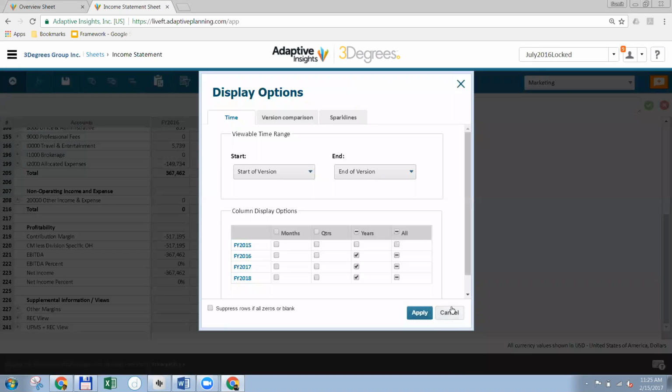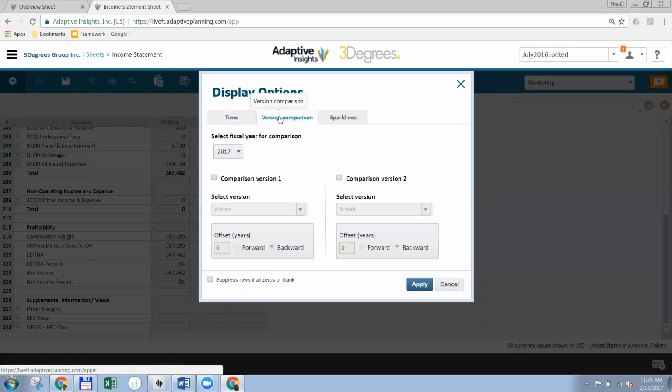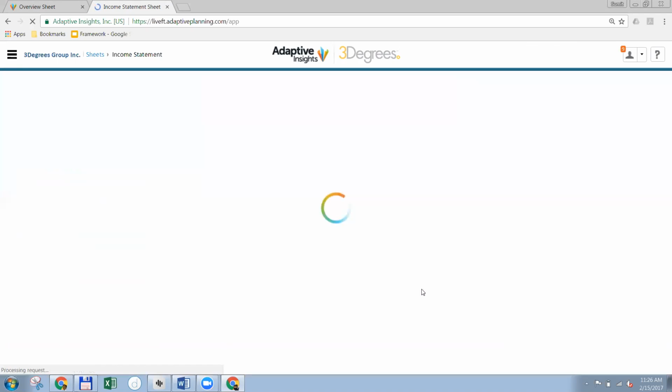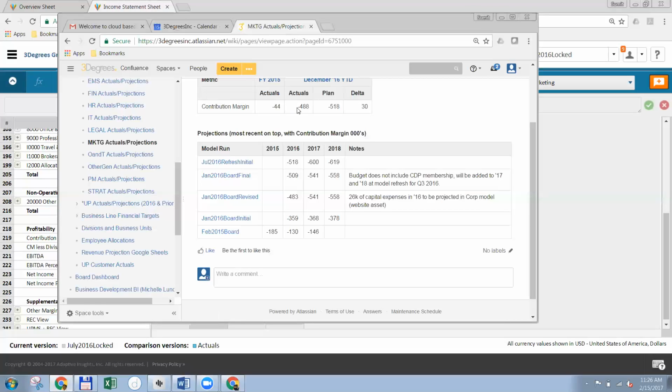One other thing you might want to do is in display options, you can say, okay, I'm looking here at July 2016 locked, and that's the last one that happened. Here you can do a version comparison and say, how did 2016 do versus actuals? So I'll choose comparison version 1, actuals, bam, 2016. Great. So marketing was projecting negative 517, so they were projecting to spend $517,000 across everything in marketing expense, and in fact, they came in at negative 488, which is what we have on Confluence as well. Negative 518 was the plan. It came in as negative 488.